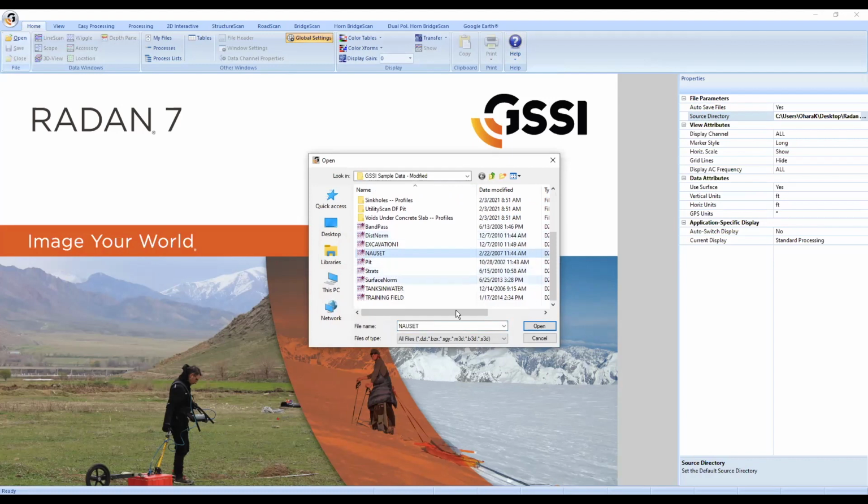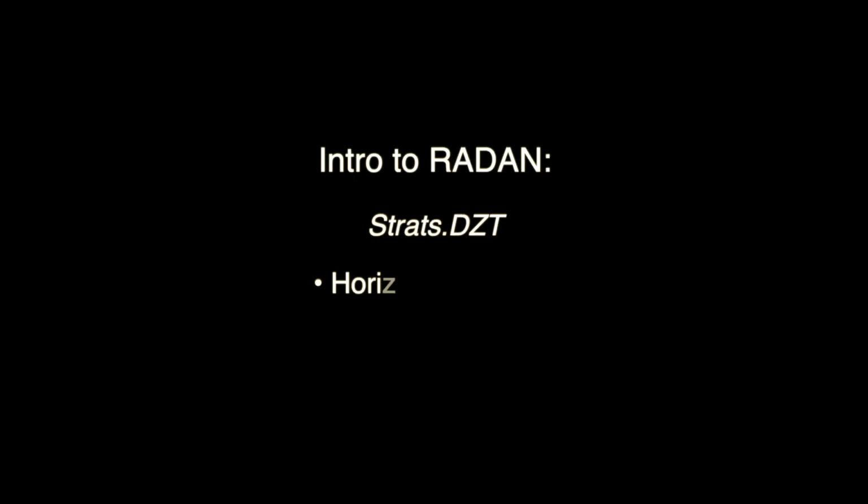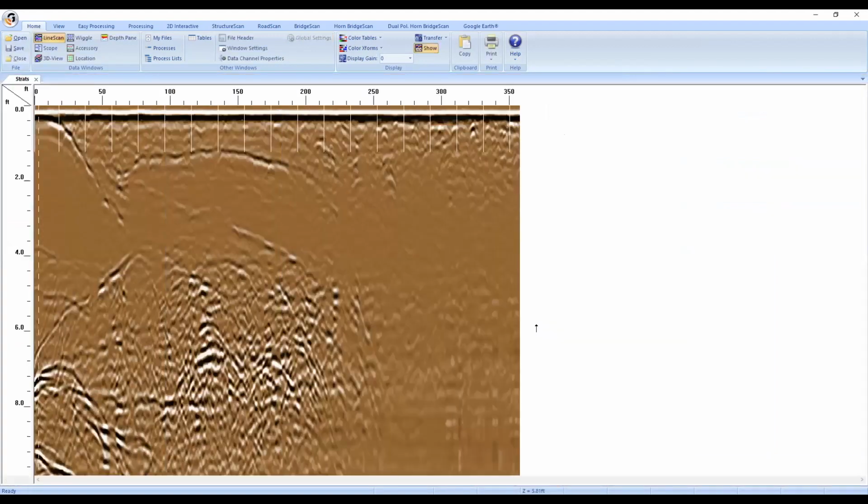These are the raw GPR data files we were looking at earlier, the DZT files containing all of the two-way travel time and amplitude information we collected out in the field. The first file we're going to open today is a file called Strats. So please double-click on this file or click on it once and click on Open. And the Strats file will then show up on your screen.